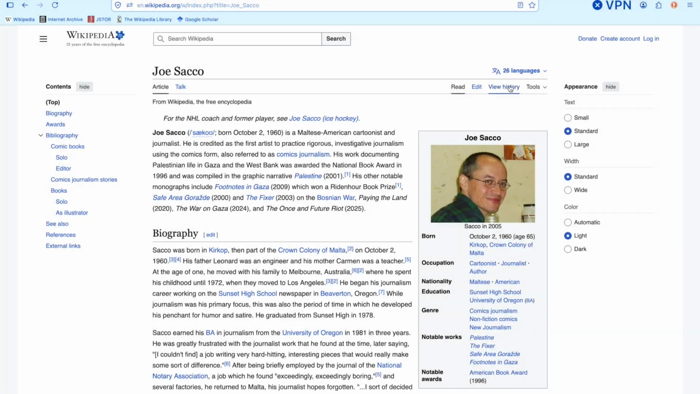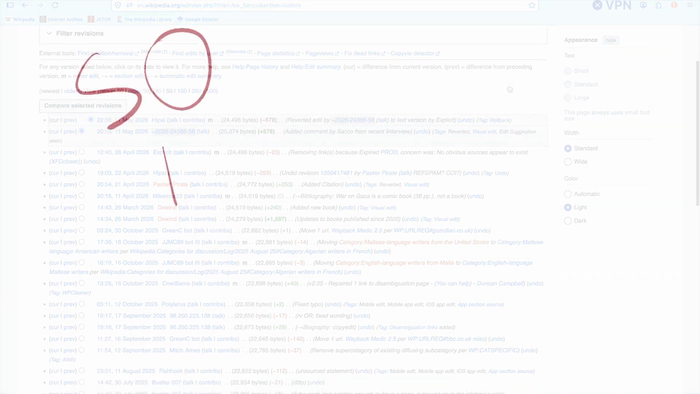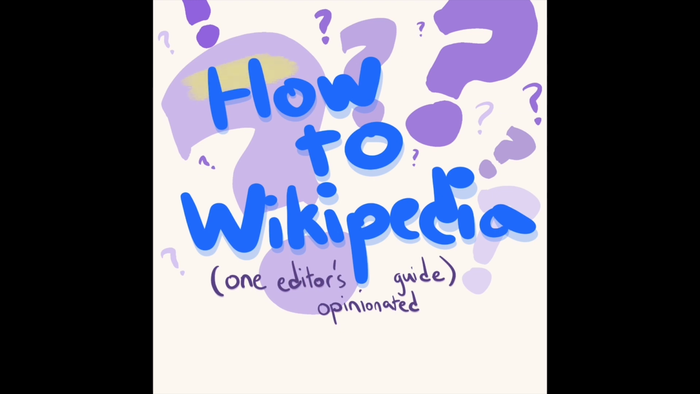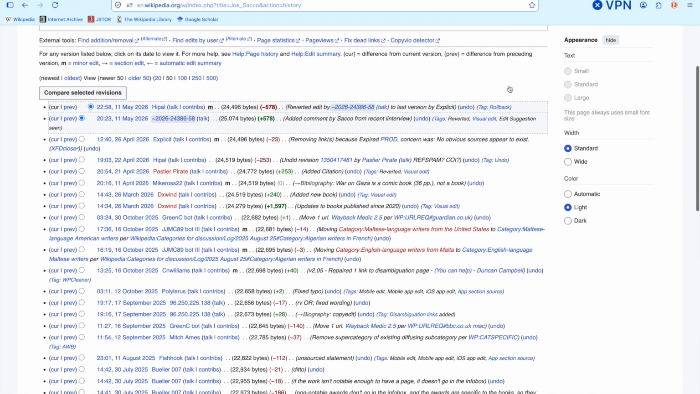If you've ever gone to a Wikipedia page's history, you might have noticed the same thing that I have, which is that it can get really overwhelming trying to read through all of the information on this page. So here's a couple tips that I've learned over time. The first step is to try to filter out any info that you don't need.